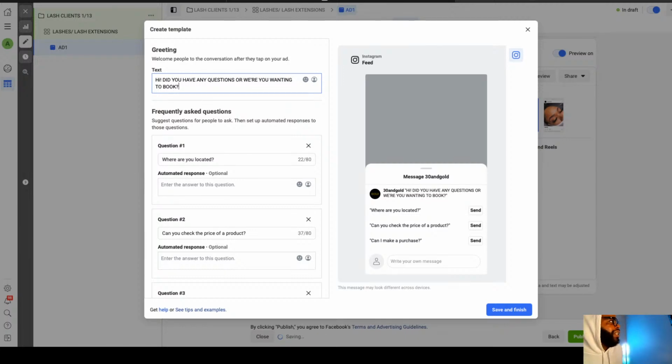So I like to phrase the question like this. For anyone that's wanting to book, we can kind of get to the point and get your lash extension appointment booked. And for anyone who has questions, they can ask their questions. So, "Do you have any questions, or were you wanting to book?"